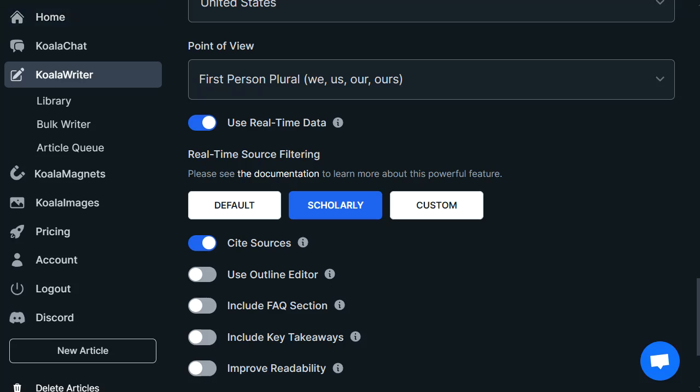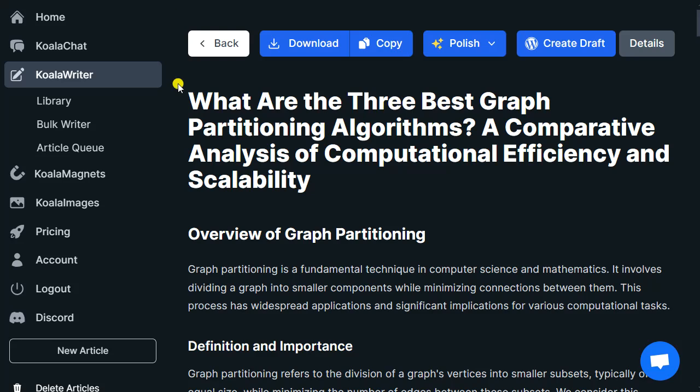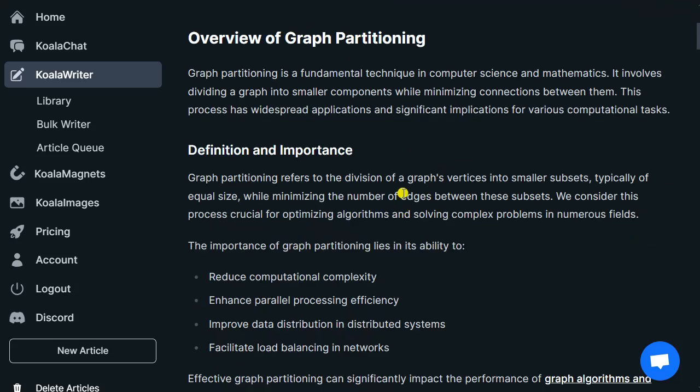Okay, so let's try it out. If you click create article, we will actually get this article. Here the article: What are the 3 best graph partitioning algorithms, a comparative analysis of computational efficiency and scalability. The title already sounds scientific, I would say. But let's see what the article gives. There are no images, right? We didn't generate any images.